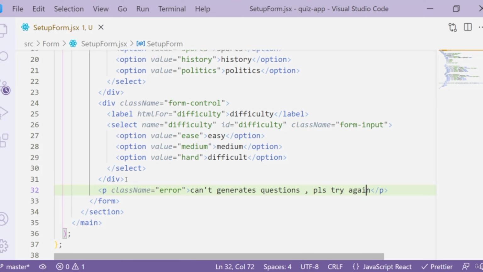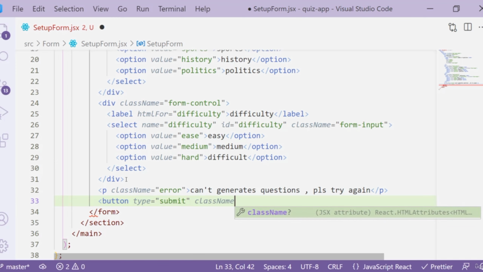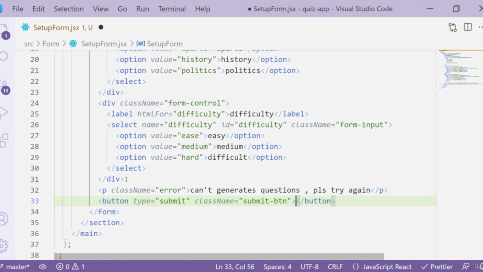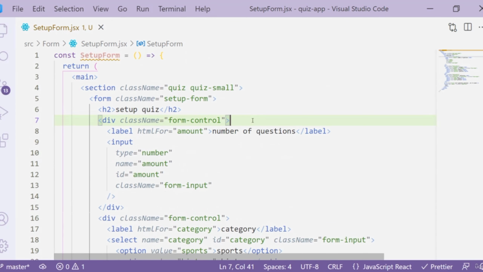So right beneath the paragraph element, we're going to create a button element, and that too should be inside of our form. So now this button is going to have a type of submit. Alright, so here with the type submit, class name, which is going to be equal to submit button. Alright, so here is a button. Now let's just close this, and this is going to have start as the text between them. Now hit save. Now we have configured our setup form, but we need to export it, right?